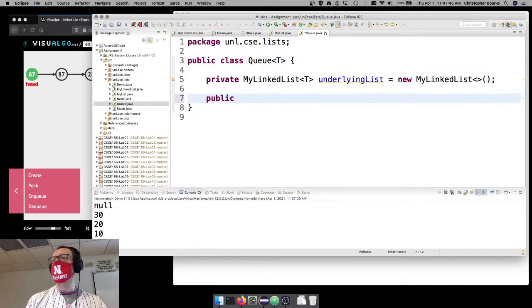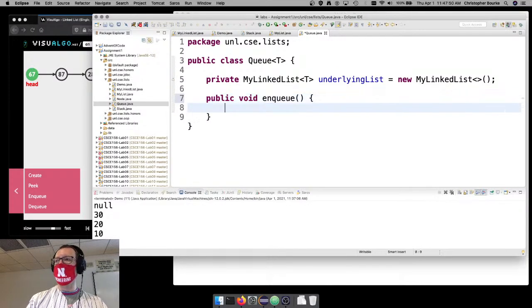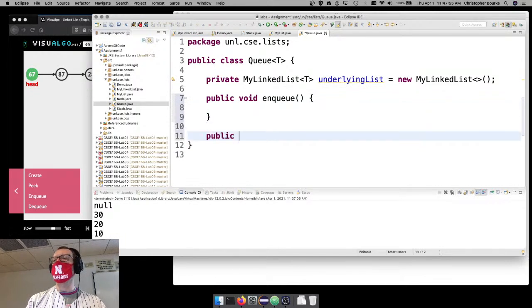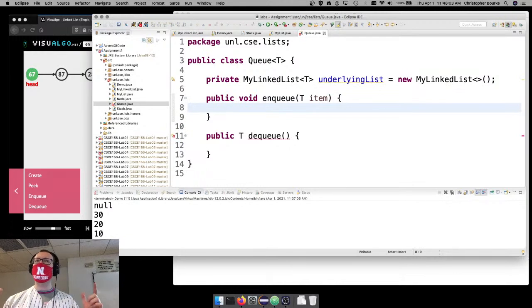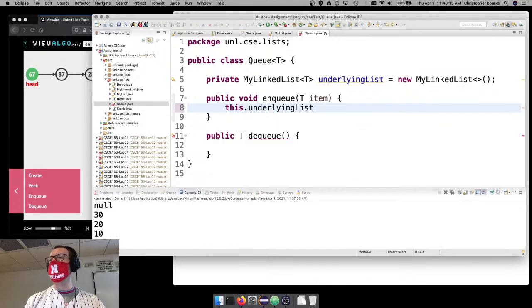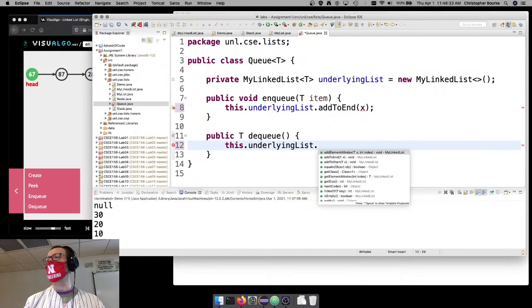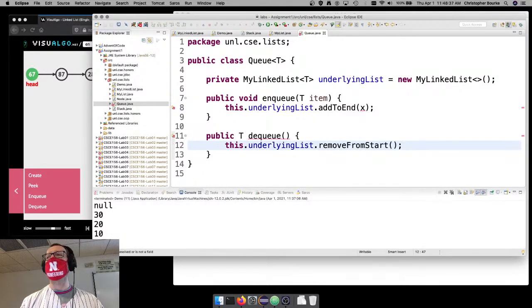And now, what does public void enqueue look like? And what does public dequeue look like? Enqueue takes an element, item X. So we just have to be consistent. Head or tail, right? We'll go ahead and enqueue at the end of the line. We will dequeue at the head of the line. So this.underlyingList.add will add to end. Right? There we go. And this.underlyingList.removeFromStart, simply because I didn't have the remove from end method implemented, and I return this. Sorry.